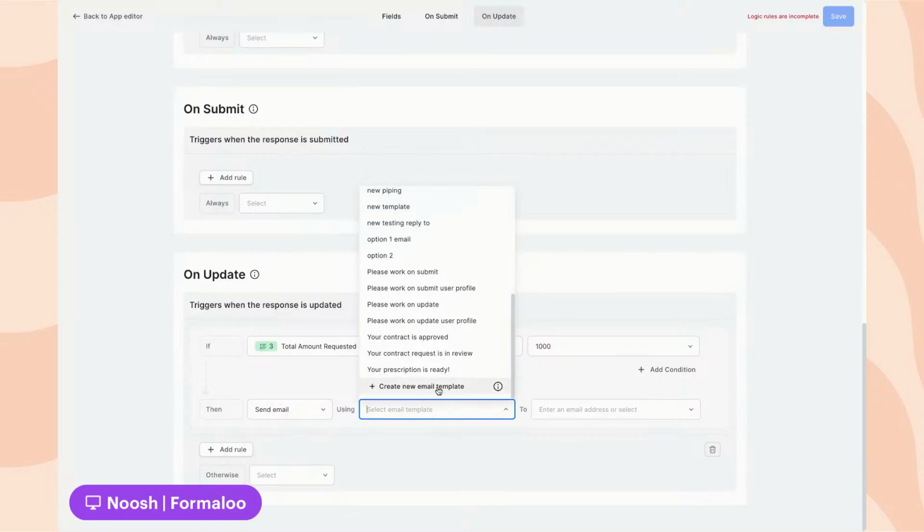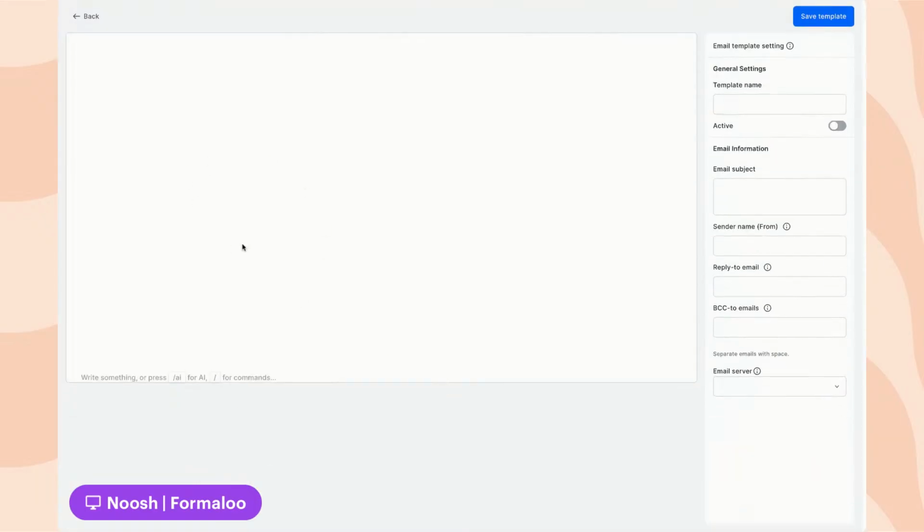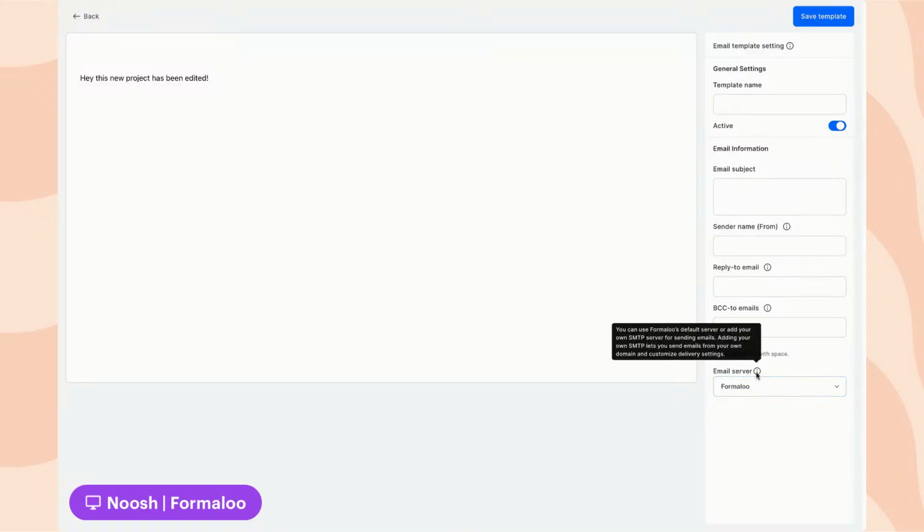You can use one of your email templates or create one from scratch. So in the email template, you can say, hey, this new project has been edited, right? And you can add your email subject and name the template so you can recall it anywhere, like know which one it was. And add the email subject, sender name, reply to email. You can even add BCC and select the email server. You can set your own SMTP server from the email settings. I will show you how you can set it up.